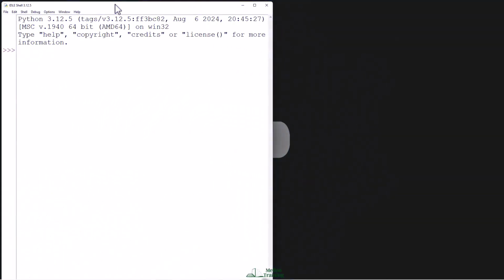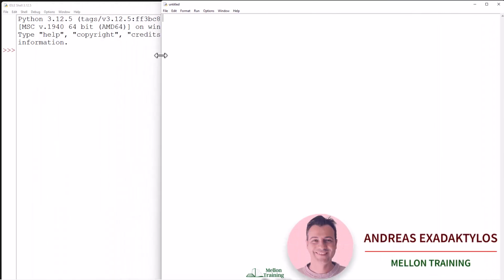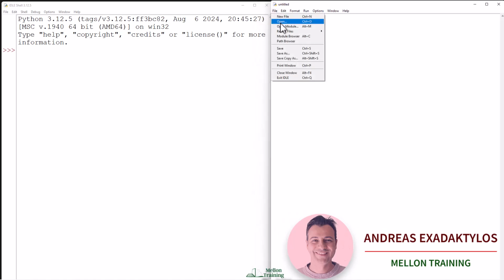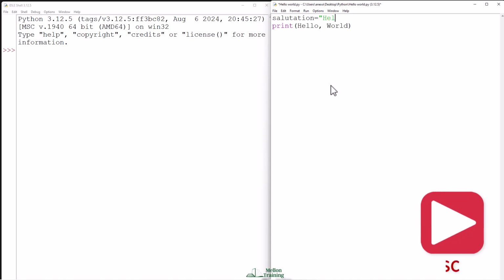Let's open up a previous file, Hello World, and let's edit the code. I'll add in the first line of the code: salutation equals Hello World. Print salutation.